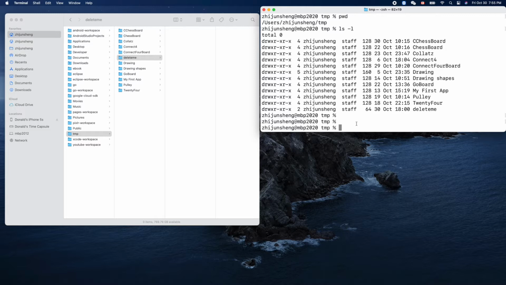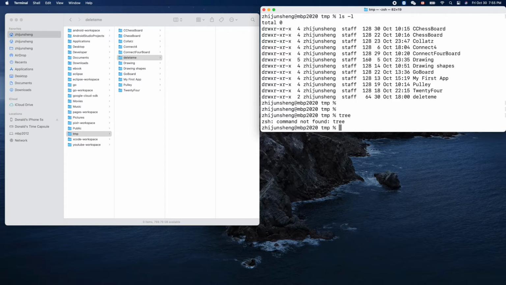Terminal is a very good tool. We can do a lot of things which we cannot do without it. Today we'll try to install a cool thing named tree. You see, command not found: tree. We don't have tree. What is tree? You will see. Now, how to install that?